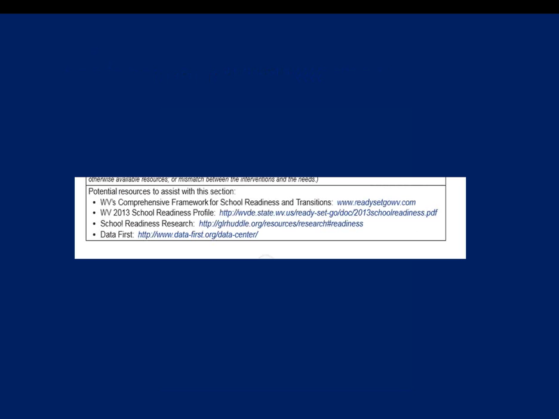And then the final piece of that, the very last box on each of the sections, will give you potential resources to assist you in completing those guiding questions. There are some that we have identified that we think you'll be able to gather resources, but you're certainly welcome to use your own, whatever you have access to.